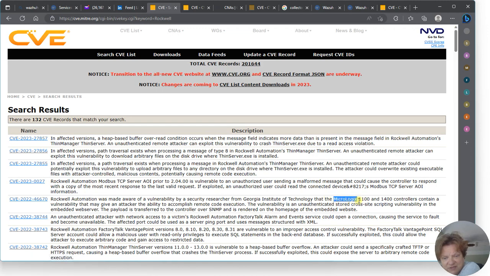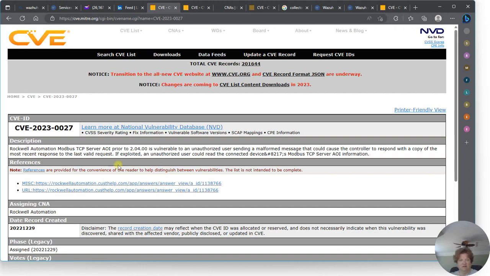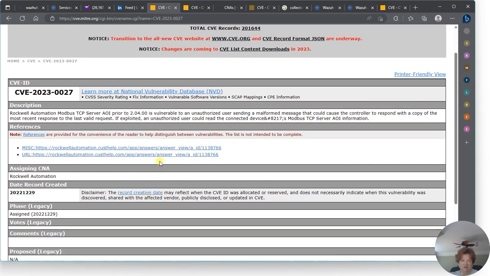Of course, this is MicroLogix smaller controllers, and I think it's called the Georgia Institute. The universities are getting involved, and so it's a community issue. Here's a Modbus TCP server add-on instruction type vulnerability, sending a malformed message that could cause the controller to respond with a copy of the most recent request. So if I click on that, then it shows some of the other issues going on, related exploitations.